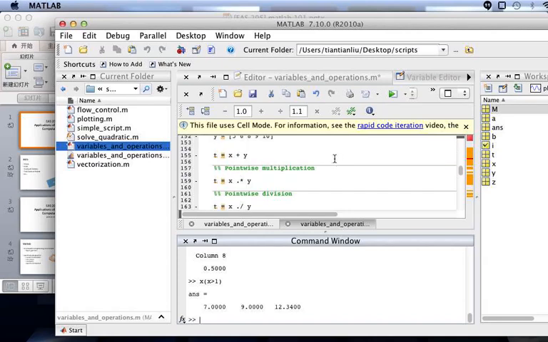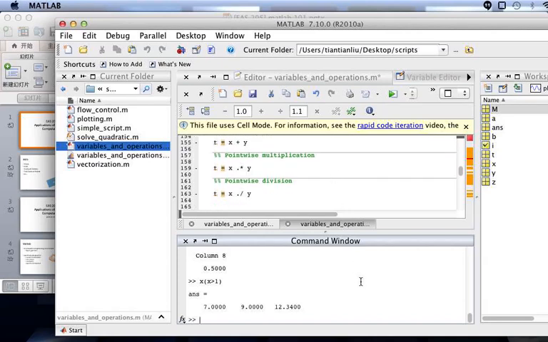And also some numerical operations. So you definitely know the basic numerical operations, like if I have x equals 1, 2, 3, 4, 5, y equals 5, 4, 3, 2, 1. You can simply add or minus between two vectors.